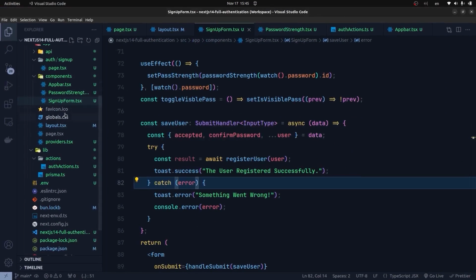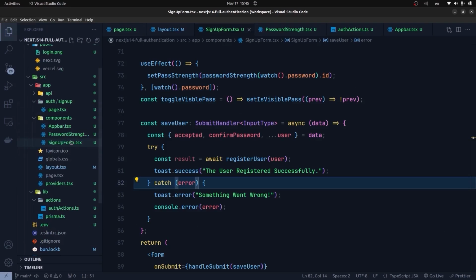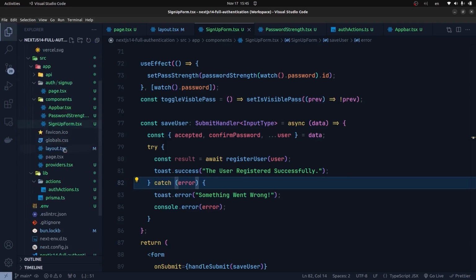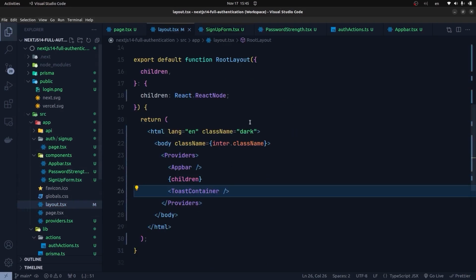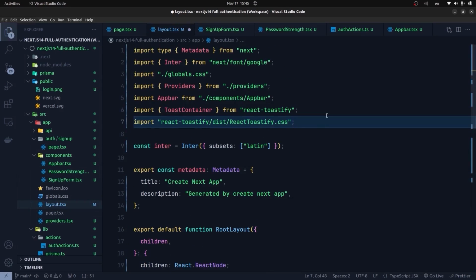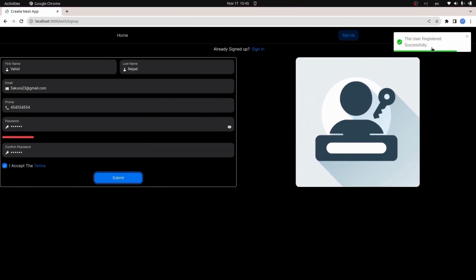So now let's quickly fix the toast problem here. I think I should import the CSS file of the toast library, which is described in the documentation of React Toastify. So I go to the root layout, and here just import the ReactToastify.css file that I've got from the React Toastify documentation. So let's save this. As you can see, now the user registered successfully message is shown on the screen.